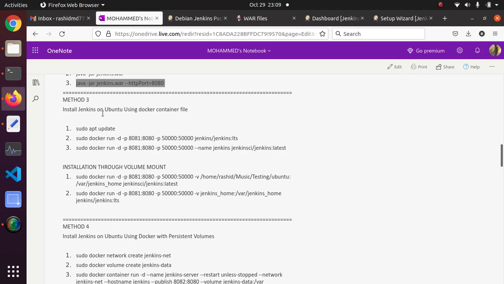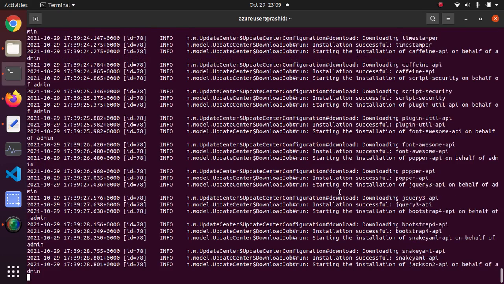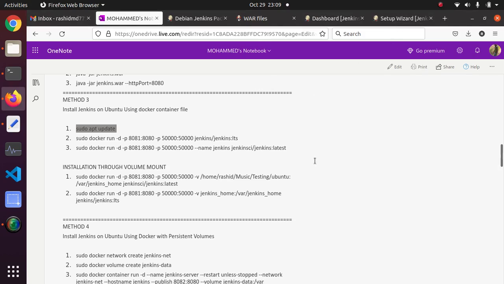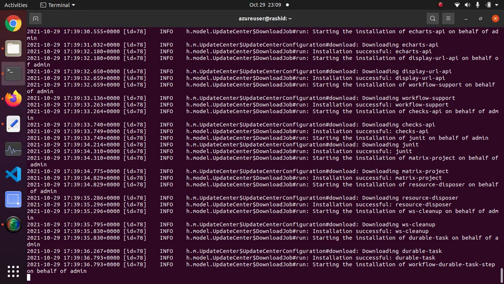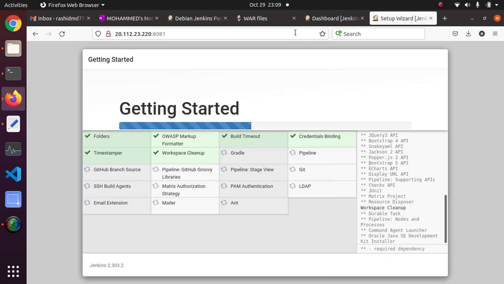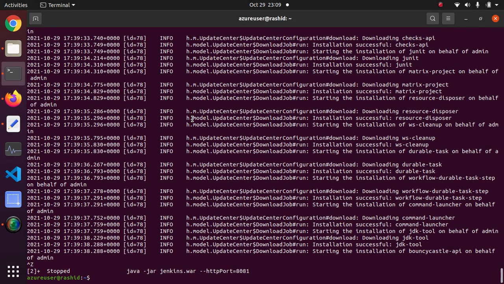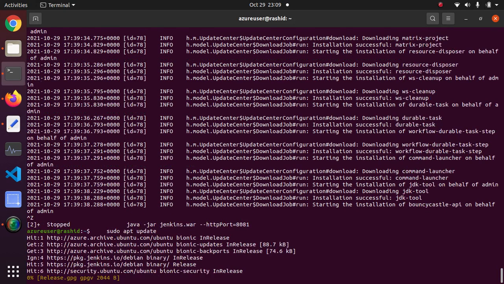Third method, installing Jenkins on Ubuntu using Docker. So first of all, let's install directly through the container. If I stop this one, it will also stop. This will not work, so I am stopping it temporarily here. Let's stop it. So you can see if I refresh, it will be gone. See, this was actually the backend running. So let's update this one.